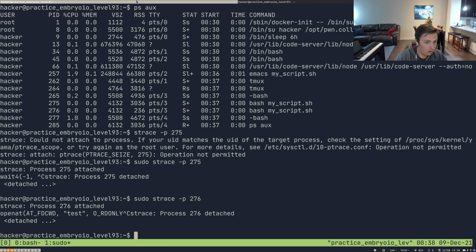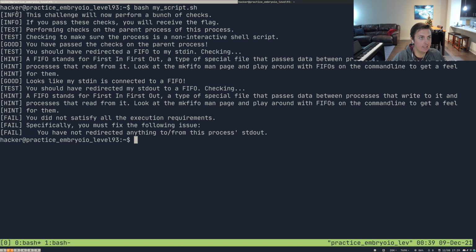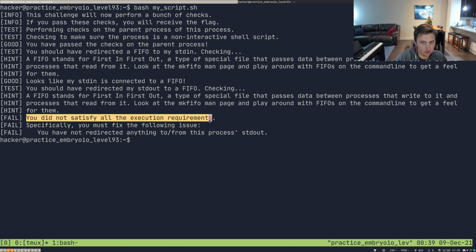Okay, so basically we want to send some data to this test file. So what we could do is echo hello world to test, and that's going to make it so it doesn't block here. And if we go back to this terminal, we can see now this finally finished executing. It actually gave us some output. So it says, good, looks like my standard in is connected to a FIFO, which is nice. Okay. You did not satisfy all the execution requirements, specifically, blah, blah, blah.